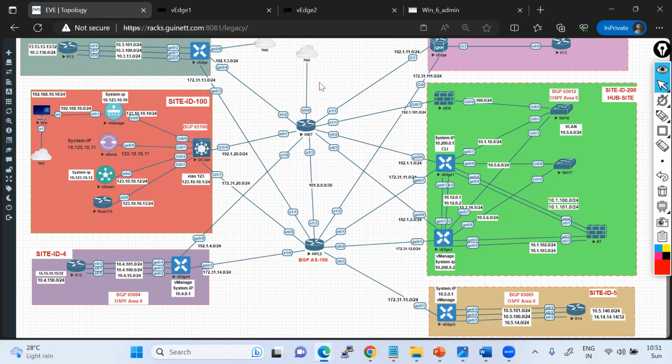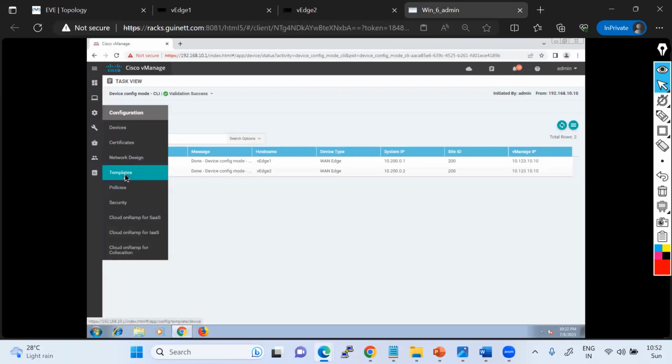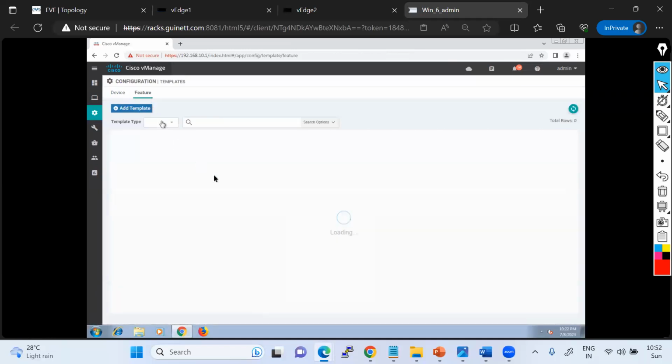So let me quickly. Just give me 1 minute. Now the next thing, let's configure another service VPN here. So I'm going on the VH3 and VH4. We'll just configure the service VPN. So let me configure the service VPN via the template this time. Okay. So let me just create one feature template for the new VPN 20.